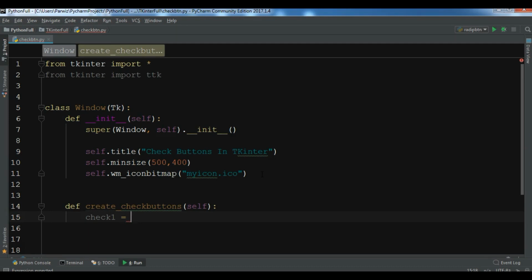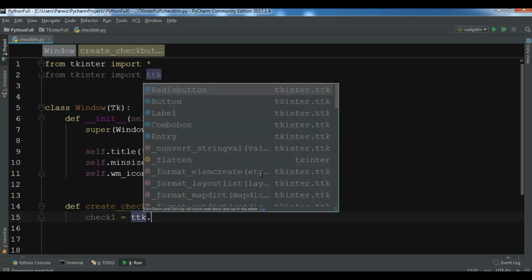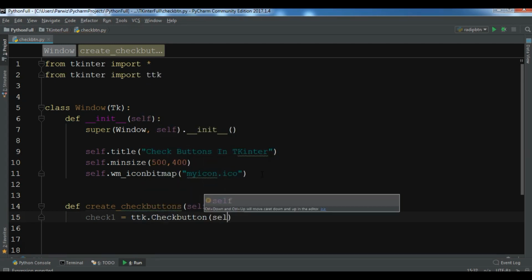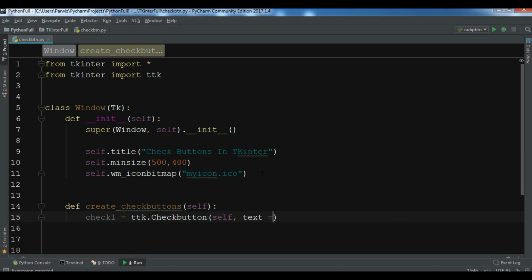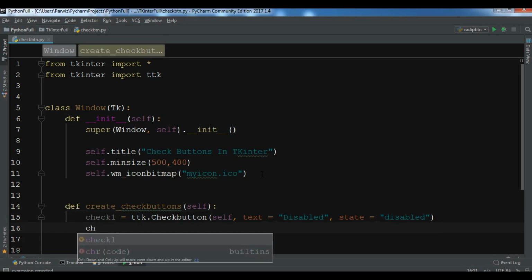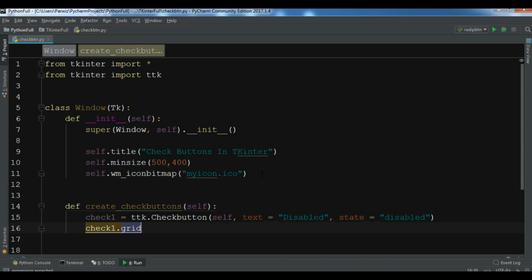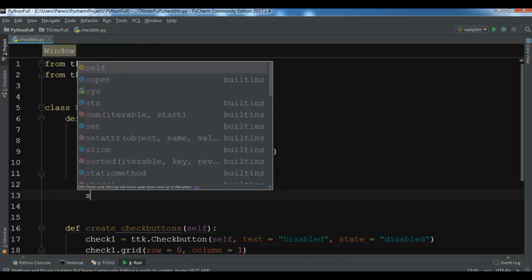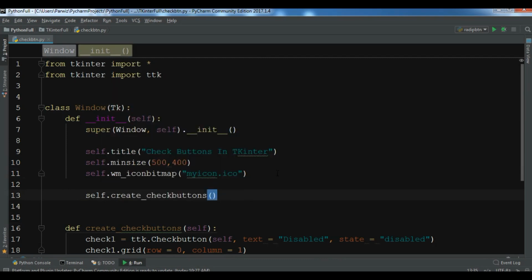So first let me create a disabled check button, so ttk dot Checkbutton. The parent is self, and the text is, for example, disabled, and the state I want to give it is a disabled state. So now let me just add this to my grid, so check dot grid, and I want it should be in row 0 and column 1, like this way. So let me just call this self dot create check buttons method in my class.